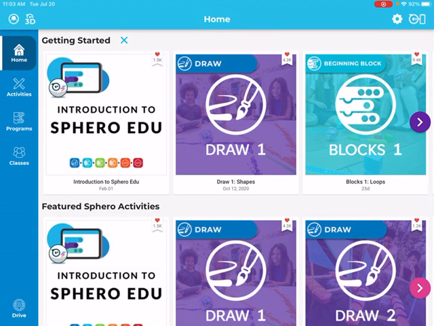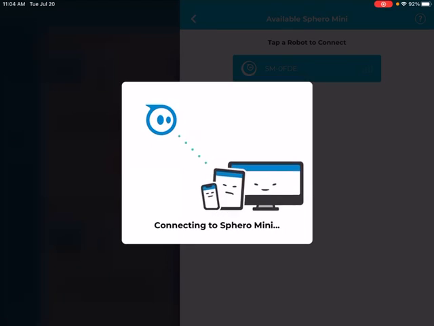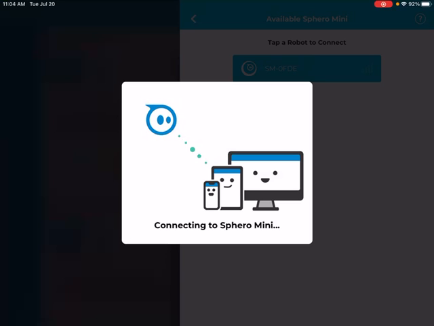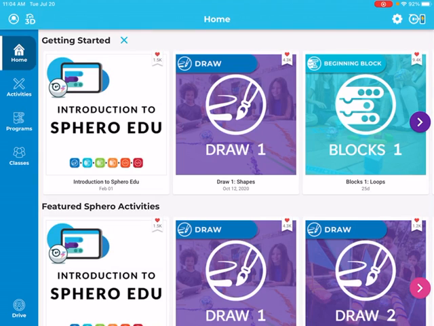Now, if you look to the upper right-hand corner, there's a little Sphero with a rectangle beside it. If we touch that, it tells us which Mini Spheros or which Spheros are available. Now, what you need to do is tap the robot to the iPad, and then click the bar, and it'll say connecting to Mini Sphero or Sphero Mini, and then it'll tell you when it's connected, which it has, mine has.